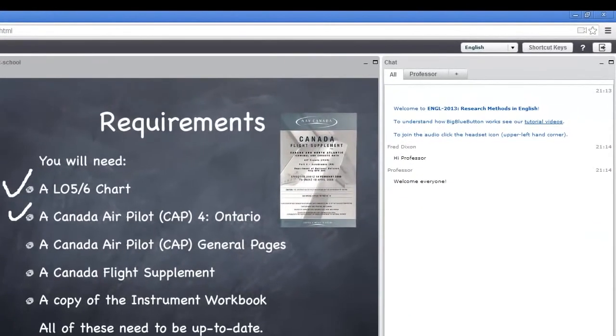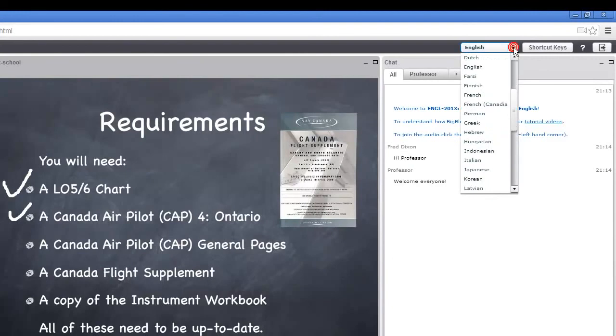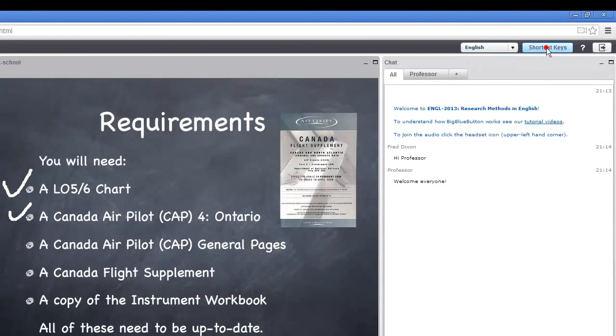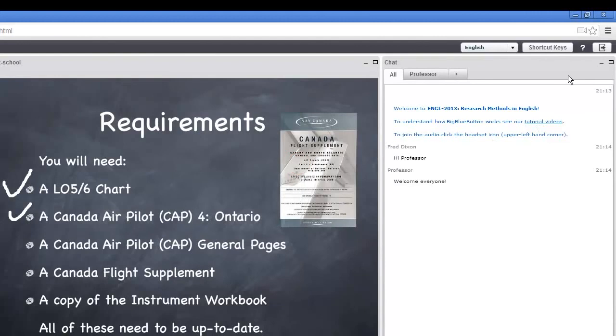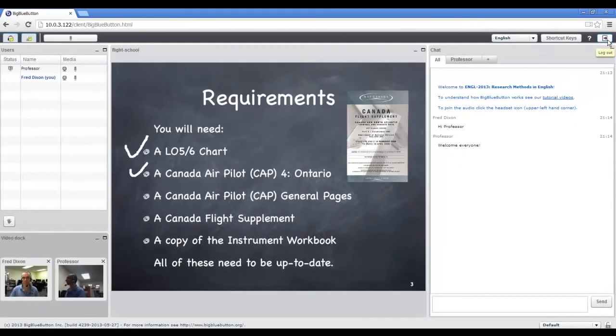Finally, in the upper right-hand corner, there are a couple more controls. You can choose the default language that BigBlueButton is displaying. You also can choose the shortcut keys, and that window will display a whole bunch of shortcuts that you can use to quickly navigate around the interface. There's a Help button to get more help, and there's a Logout button to log out.